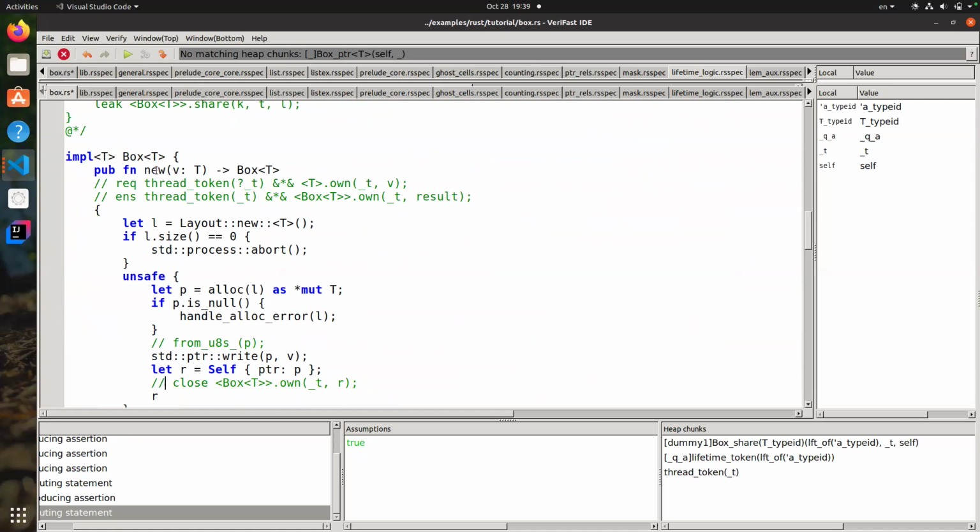Sorry, I see a question. So, does it crash if the user doesn't define proof obligations? No, actually, I will show it. It will come up that VeriFast will ask you to add them.